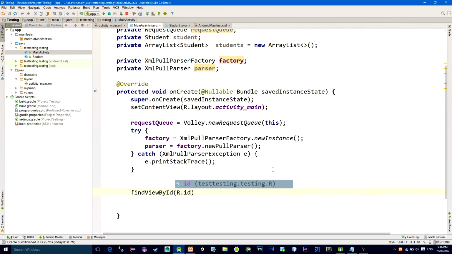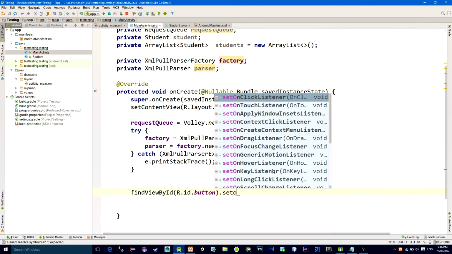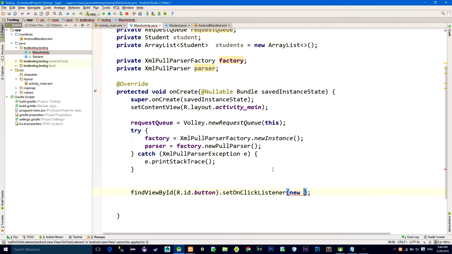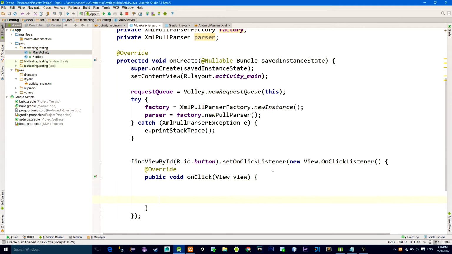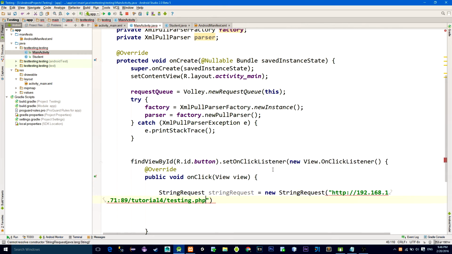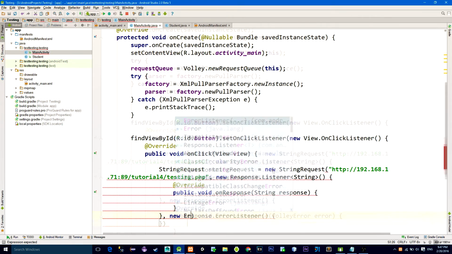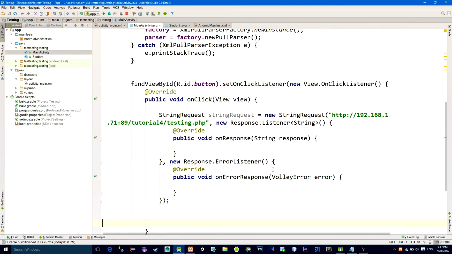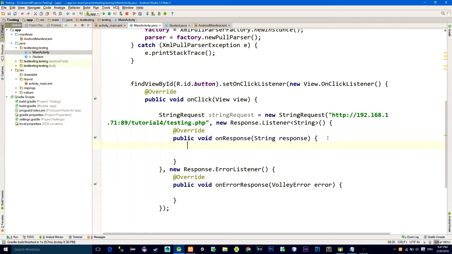Now let's use the findViewById method to find the button and set the click listener on it. Here we will create a new string request so that we can call the PHP script from the server. The parser can process stream type of data, so we will use the method setInput, which takes a stream as a parameter. But our response is in the string format, so to convert it to a stream, just use StringReader.